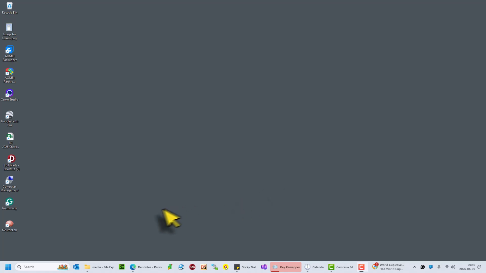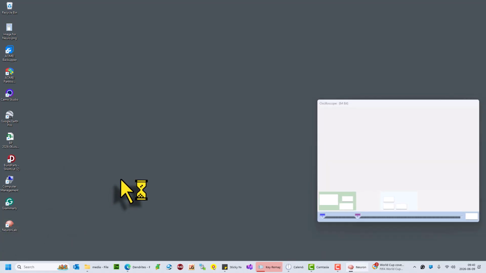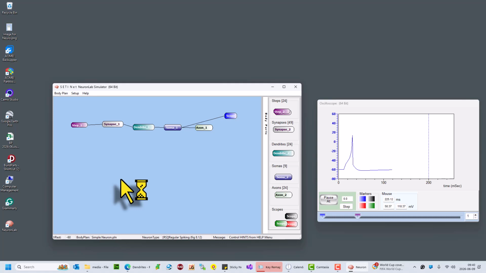Let's take a closer look at how the dendrites work in the simulator. Start up the simulator lab first. It comes up with the standard simple neuron, but we don't need all that. Let's clear it out to make it a little less confusing.